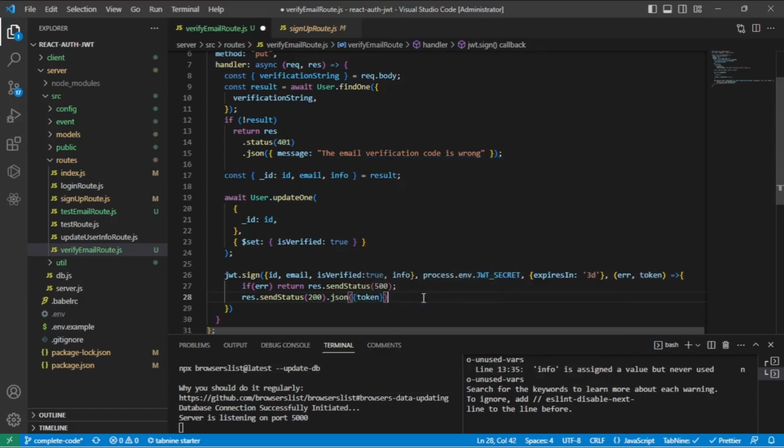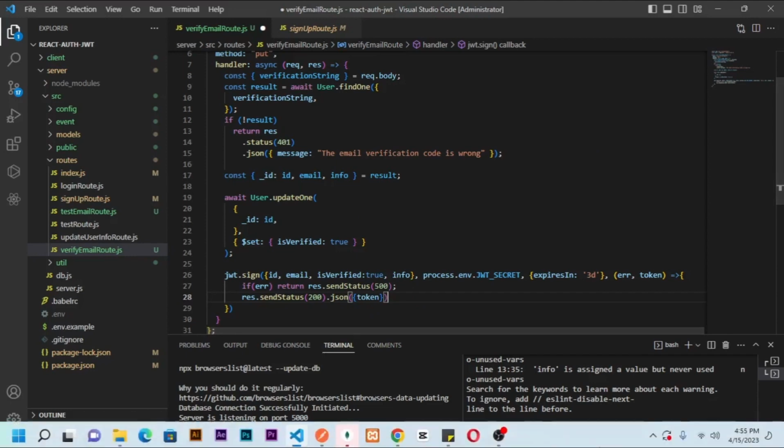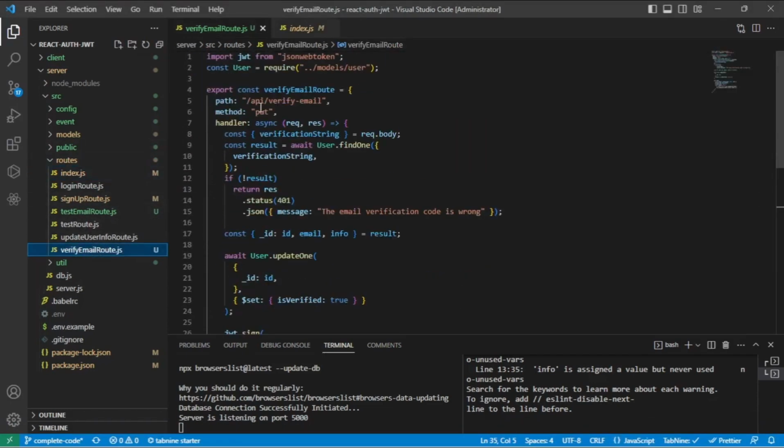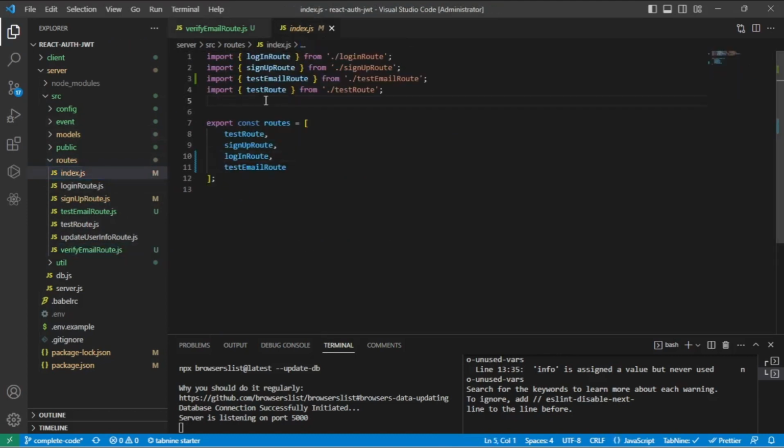Yes, so format your document, then import your route to the routes array. Copy, come here, add it below. I think that's all for this video.